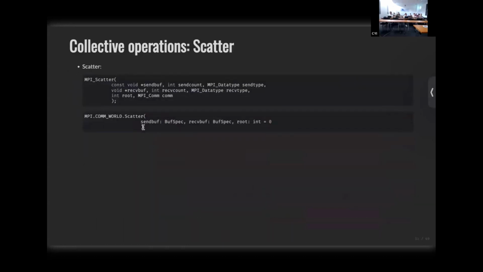So you just specify first the send buffer, so the big array, then the receive buffer, so the smaller arrays, and then the root rank. This is the rank of the process that holds the send buffer. So some examples here.